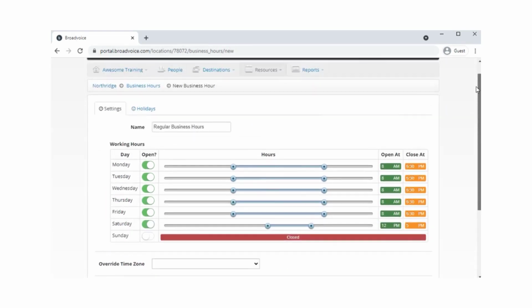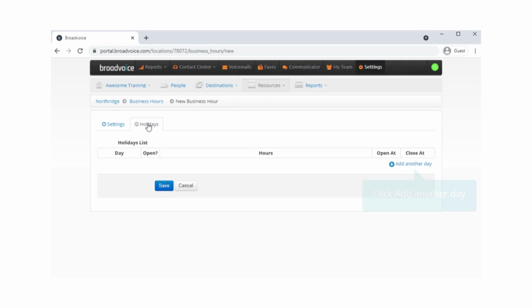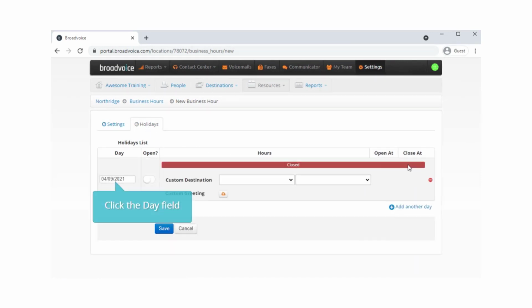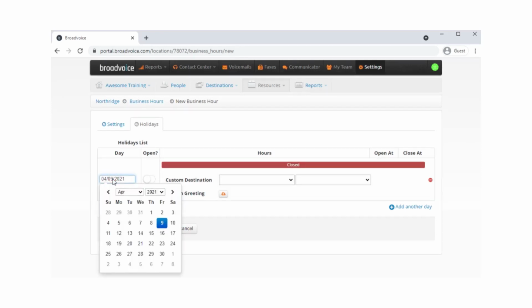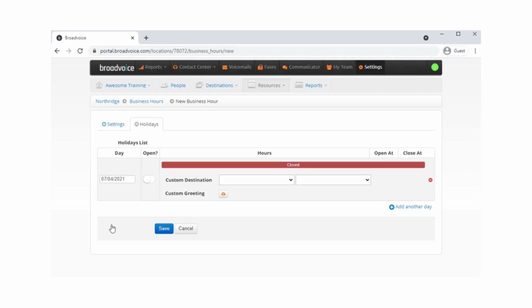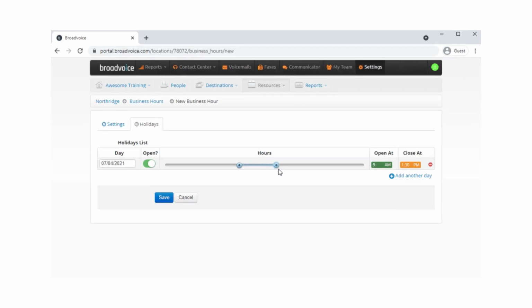Now let's look at the Holidays tab. You can add days your office will be closed or work special hours. Then click the Day field on the left-hand side to open the calendar and locate the holiday. If you're closed the entire day, leave the switch off. Or, if you'll have adjusted business hours for that day, click the switch in the Open column. Then, use the slider to indicate your open times. Calls will be routed to your open and closed destinations for these adjusted hours as well.